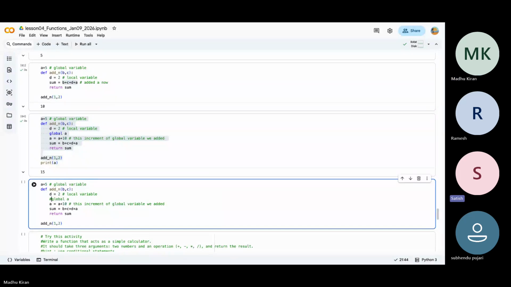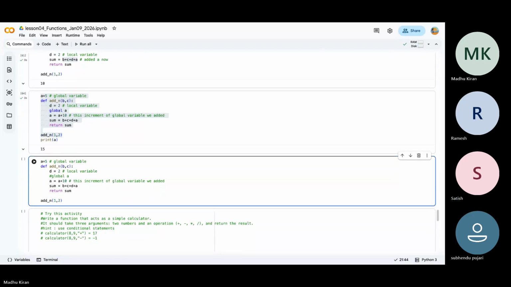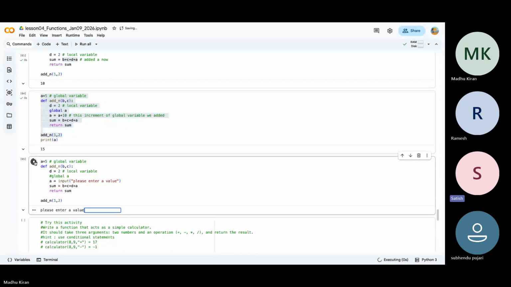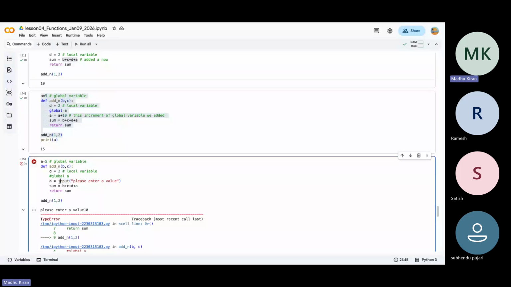If I want to take the value of A through input from the user, I can do that. You want to take the input from the user like this. Yeah, int. So change it to int. We need to change it to int, right? Okay.